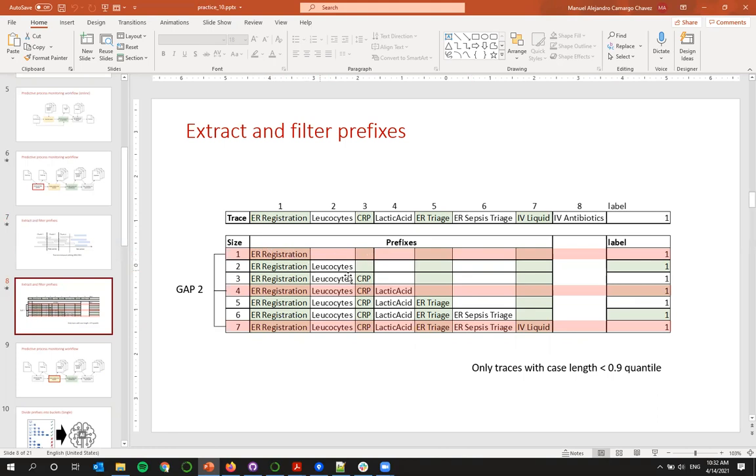We want to extract all the prefixes for knowing what is going to happen in the execution of the case, and give that information to the classifier. In that way, the classifier can start to understand how is the behavior, how is the distribution of the data in real life. And of course, if this case was labeled as deviant, all the prefixes are labeled as deviant as well, right?